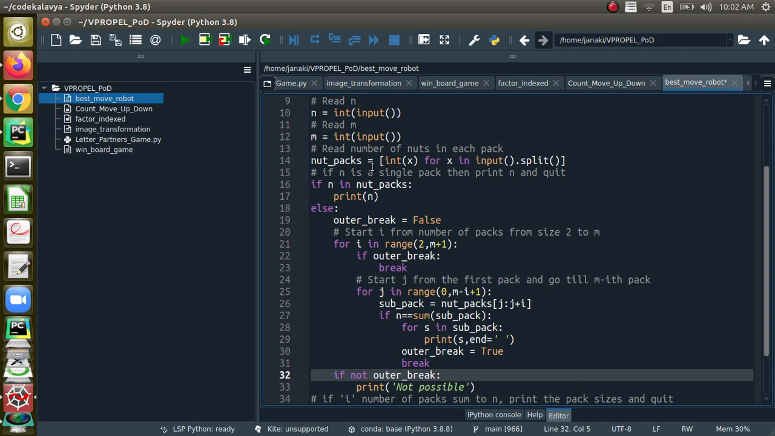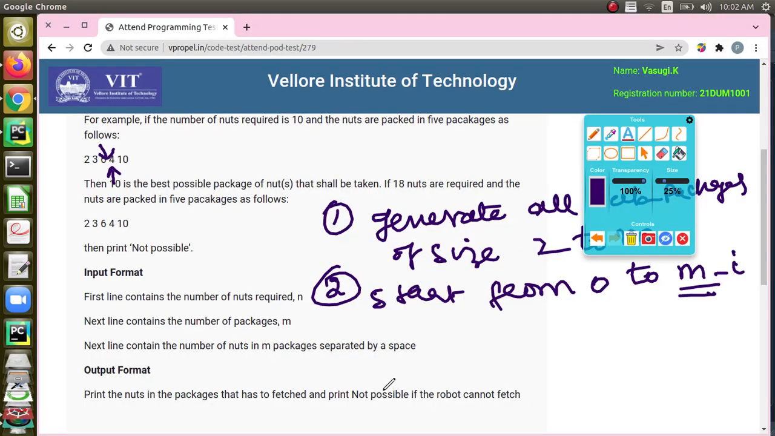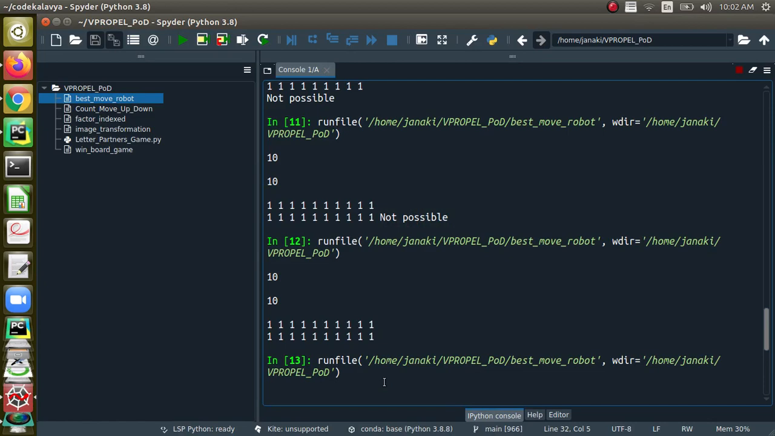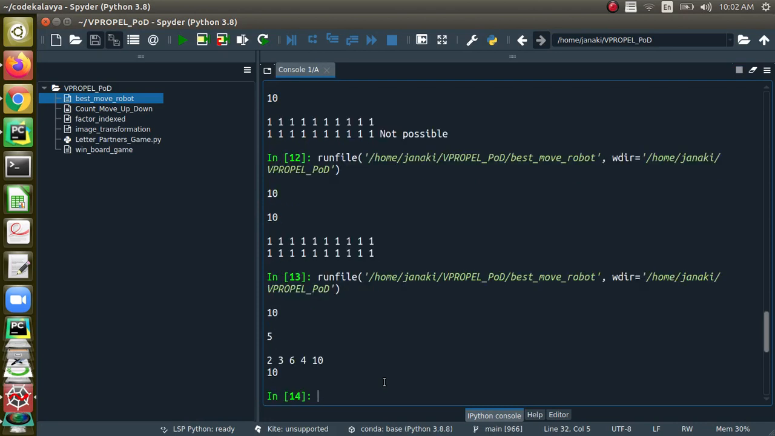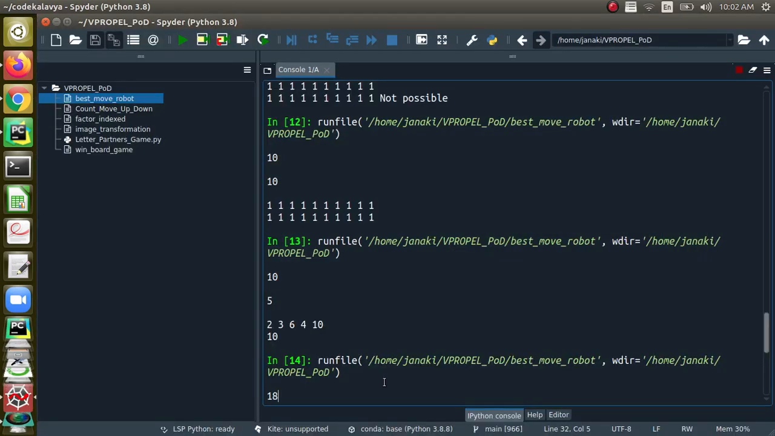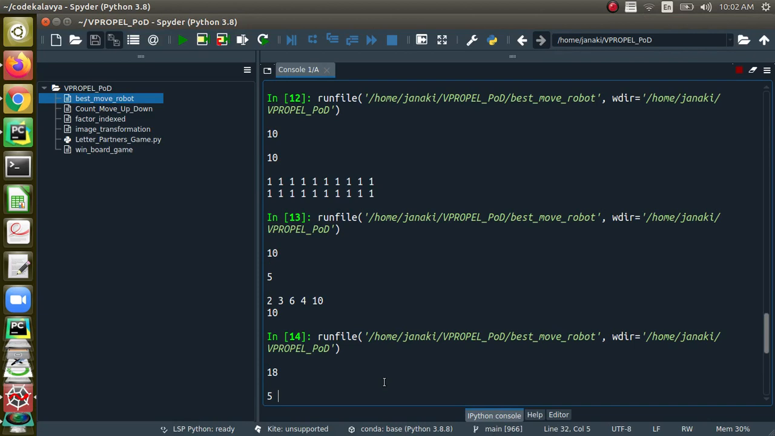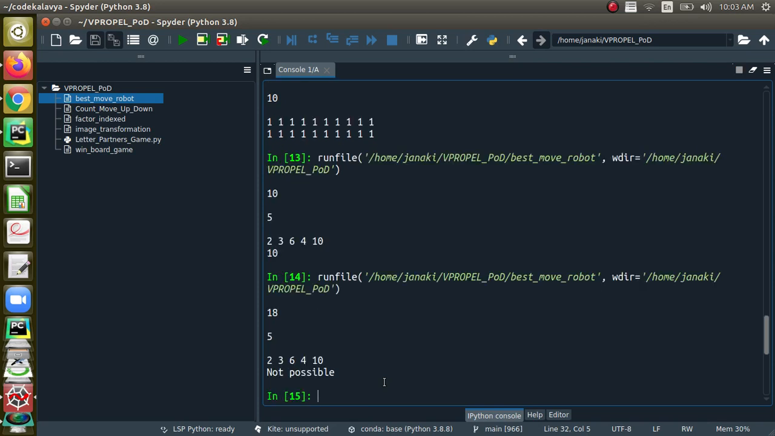Let's run the code and check it. I was just checking all the possibilities. Let us take the example given here. Let me give 10, and then 5 packages are there: 2, 3, 6, 4, 10. So 10 is fine, it's working. Let me give 18 for the same case: 18 nuts I want from 5 packages, and each package contains 2, 3, 6, 4, 10. Let's say it's not possible.